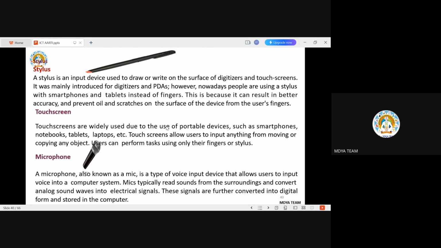Touch screen, yes, it is a common example. We are using mobiles; these are touch screens. Okay, touch screen, I will tell you later on.